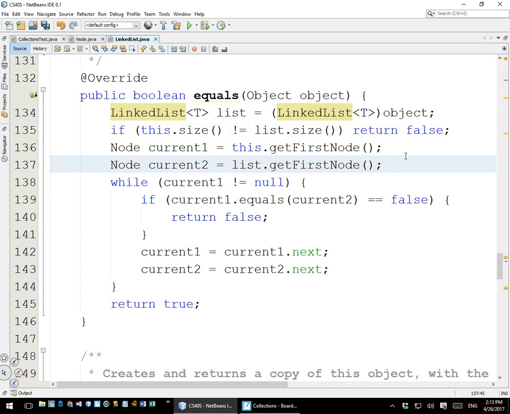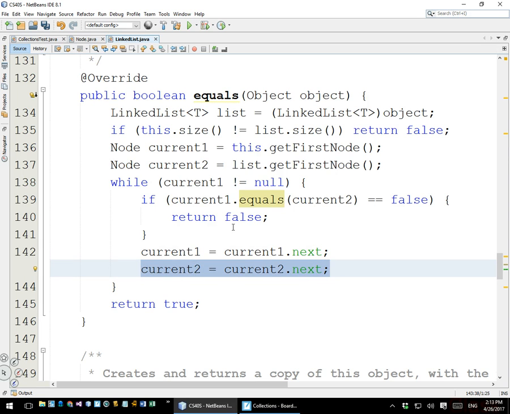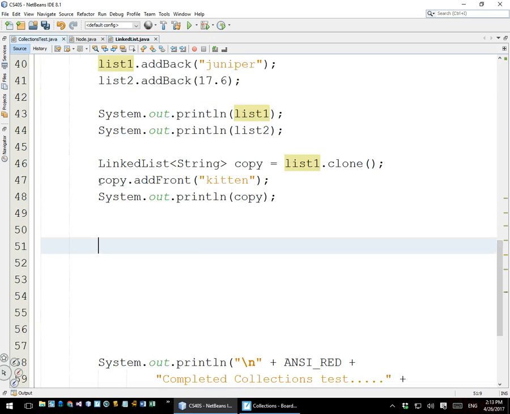We then get two nodes, current1 and current2, and they're not actually nodes, they're just references to nodes. References to the first node of one list, reference to the first node of another list. And while they're not sitting at null, we're going to check to see if what these two nodes are referencing are equal. If they're not equal, we're done. We return false. But if they are equal, we go ahead and move to the next node of both lists. And if we get all the way through the list and nothing happens, then we say, you know what, these are two equal lists.